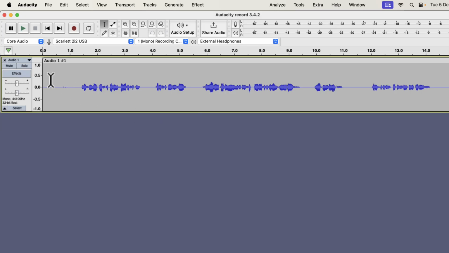You can play the recorded audio by pressing the spacebar on the keyboard. This is a test recording for Audacity. Audacity is a free audio recording and editing software available on Windows, Mac, and Linux.